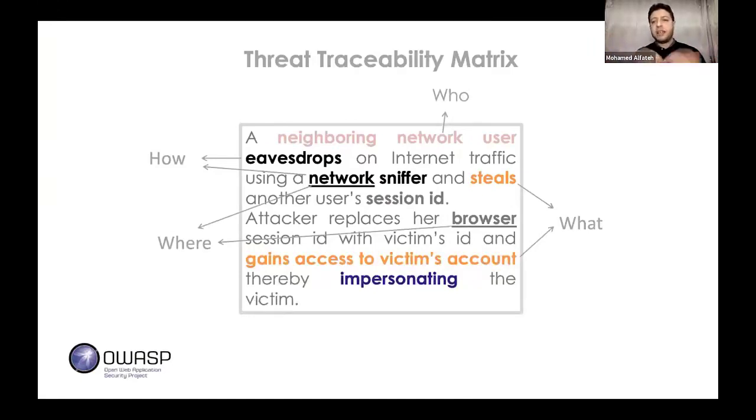So it's highly recommended to understand the threat traceability matrix: who, how, where, and what. So in order first to identify threats applicable to your application, and also to recommend very specific controls that are implementable and understood by the development team.